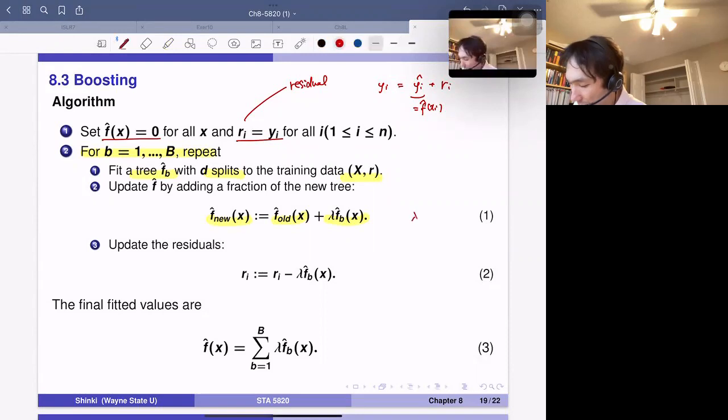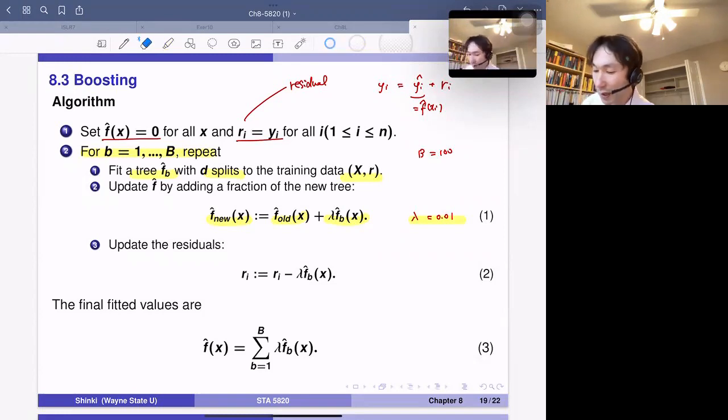Lambda is typically a small number, for example 0.01. Lambda and B are related hyperparameters, so it's natural that, for example, B is 100 and lambda is 0.01. We reflect only 1% of the obtained results, but we do it 100 times, so maybe it's similar to usual regression. Not necessarily B times lambda equal to 1, but B and lambda are closely related. A smaller lambda usually requires a larger B.